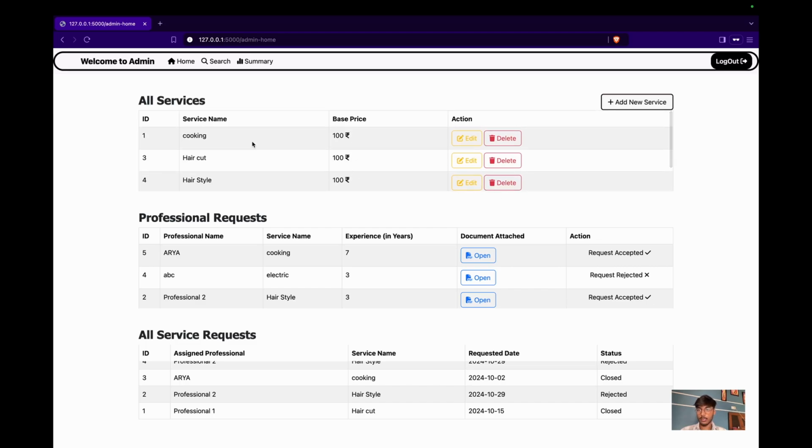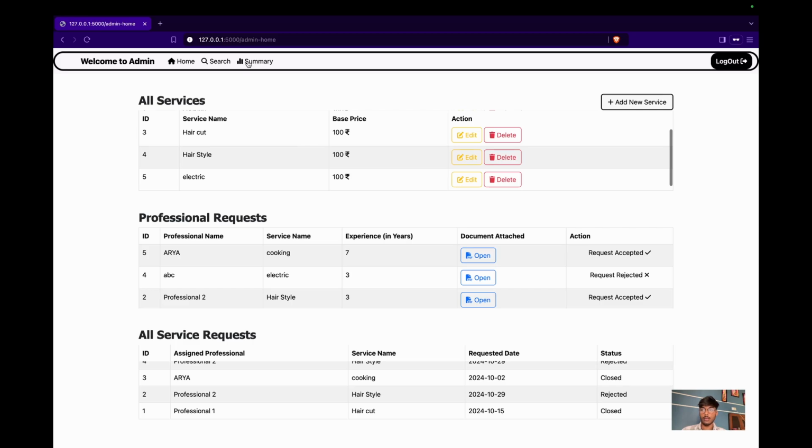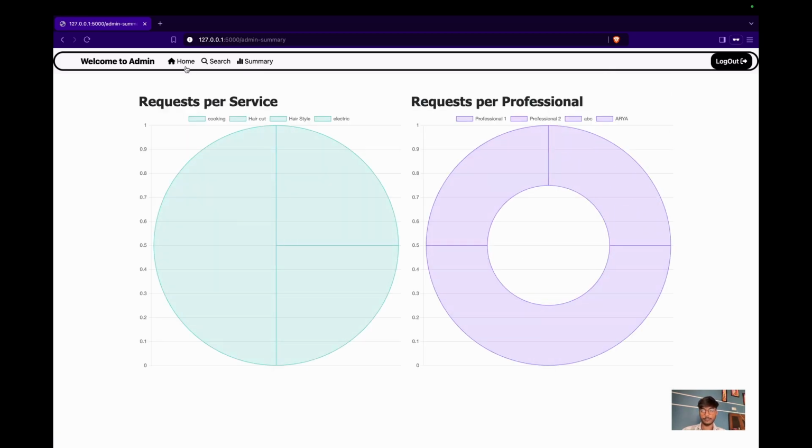Okay, another thing is the technologies I used for this dashboard and UI. I used Jinja, Bootstrap, HTML, CSS, and a little bit of JavaScript. Also for the backend, I used Flask, SQLAlchemy ORM, and SQLite 3 for the database. And for the summary, I used Chart.js.